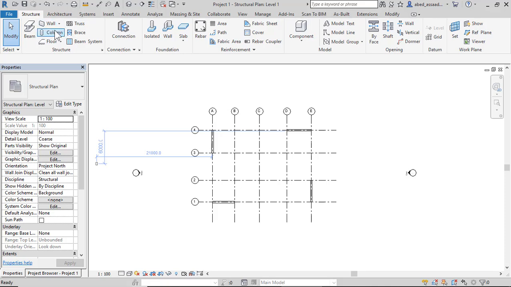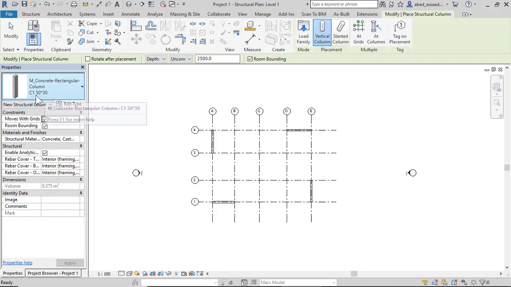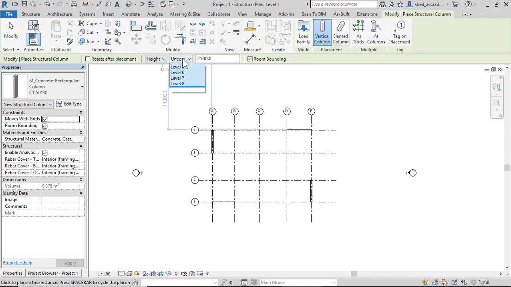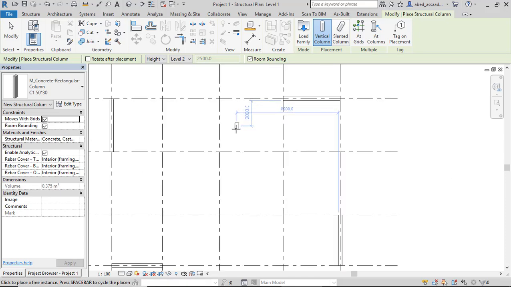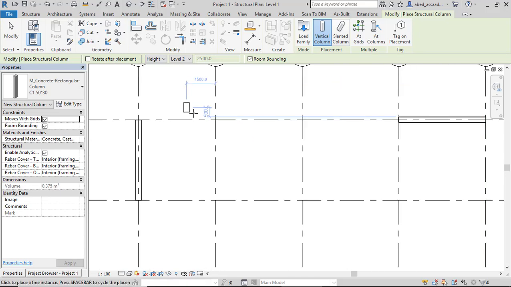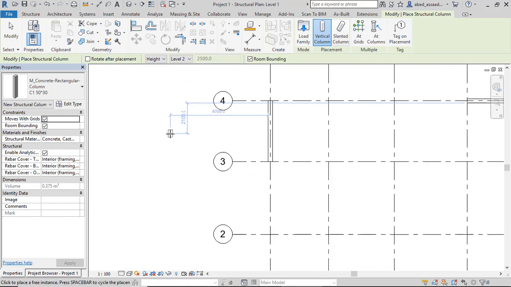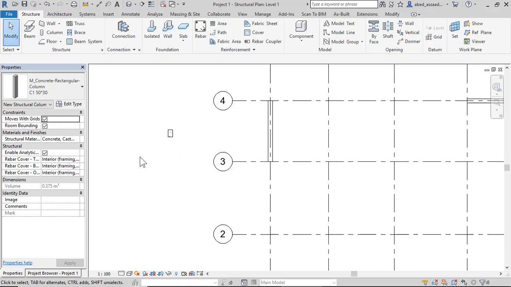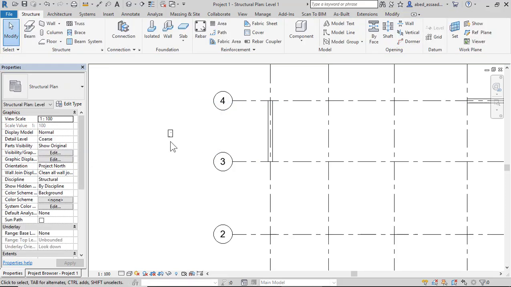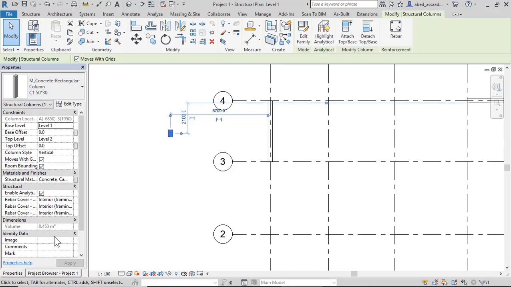How can I draw this column? Click on columns, C1 50-30, height to level 2, and click on any point. For example, click on this point, the column is the model. Okay, I can click and see the properties. Base level 1, top level 2, base offset 0, top offset 0, column style vertical.